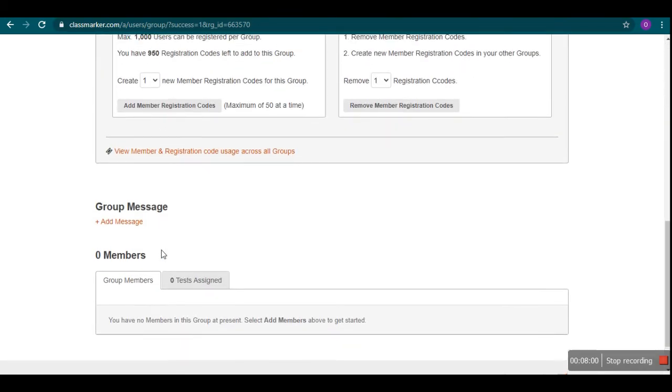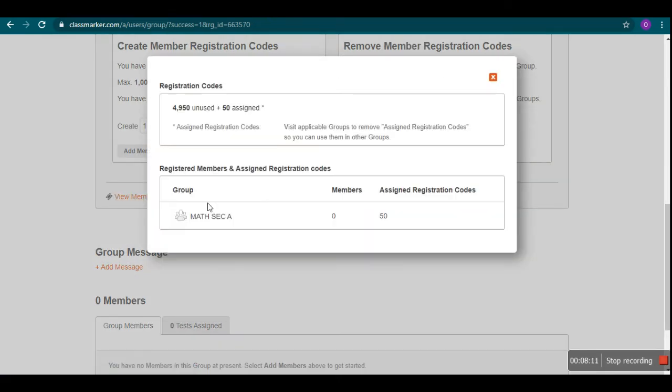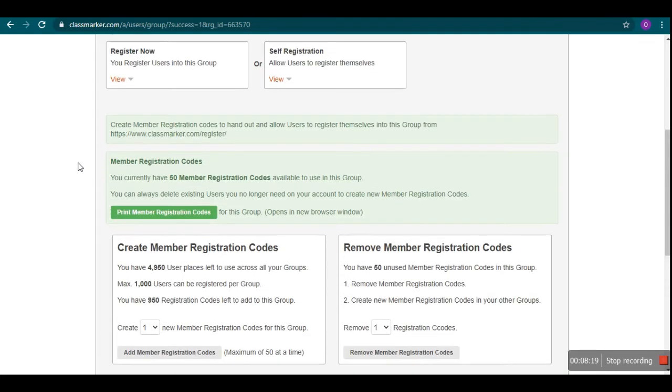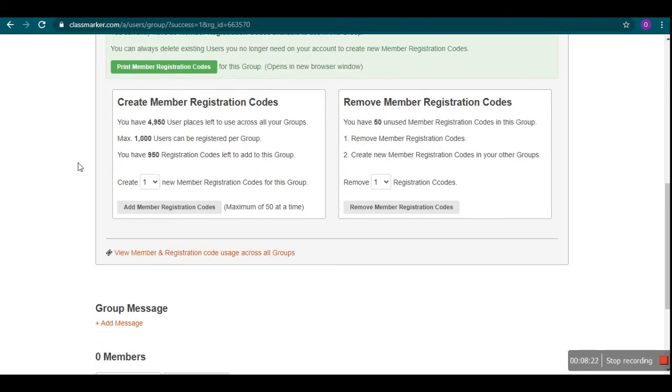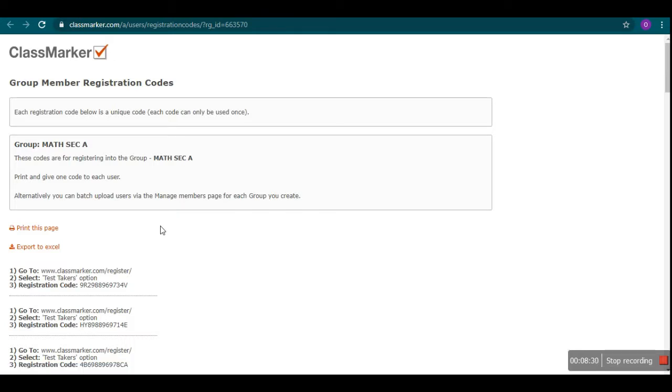Once it is generated, you will get this option, view member and registration code uses across all groups. Click on it. You can see that no member has joined yet, but you have assigned 50 codes, so students can now join. If you move up here you can find the member registration code. You click on print member registration codes, and once you click on it you will find all these codes.